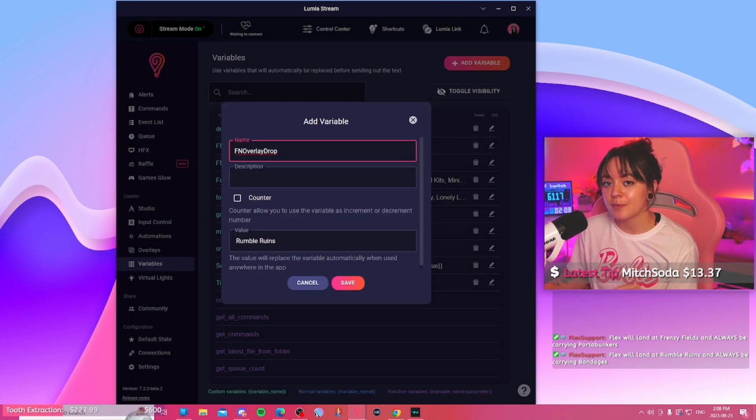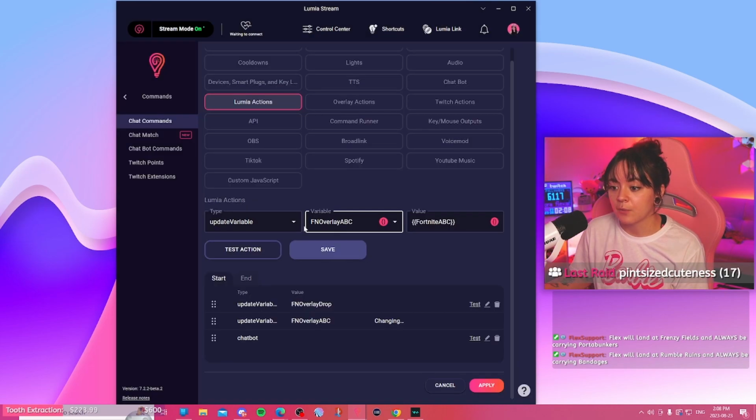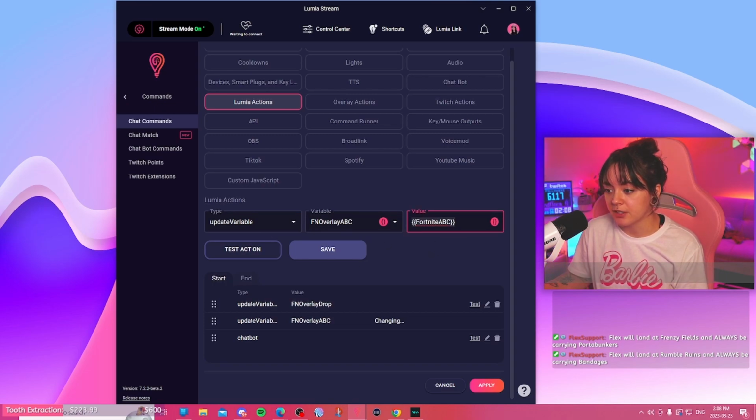So remember how when we made the overlay drop variable, I said not to put anything in value? That's because Lumia is going to update the value for us and put it here by picking from the random drops. And we're going to do that again for the always be carrying. So it's going to be update variable. Variable is going to be the overlay always be carrying, and the value is going to be this one.